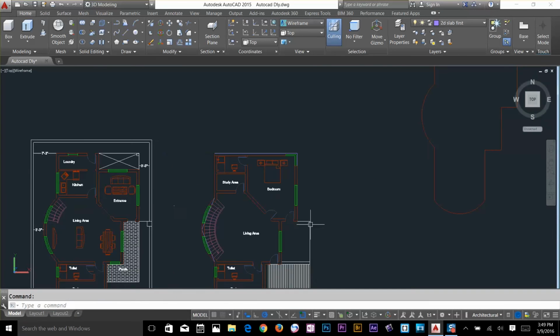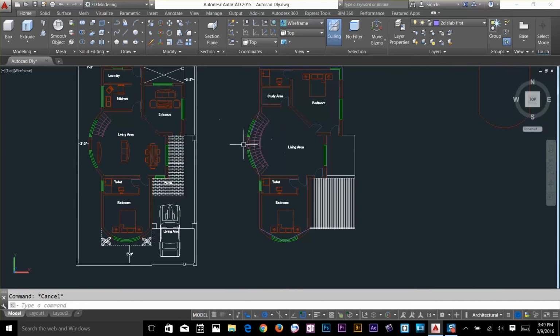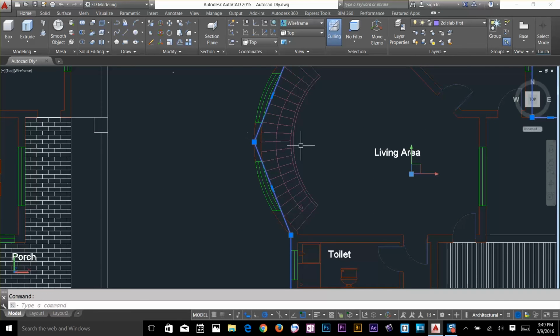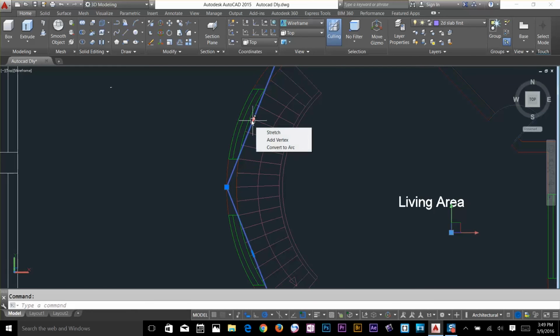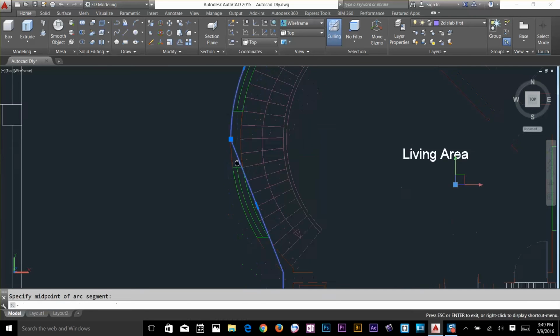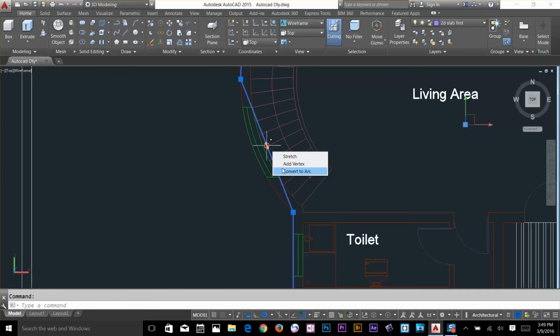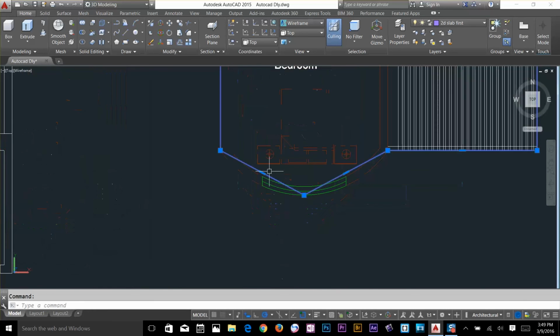Alright, so now I'm gonna change that to an arc. Just click on a polyline, and hover your cursor over this vertex, and you get three options: stretch, add vertex, convert to an arc. Click on convert to an arc and then choose perpendicularly, it will attach to that. Same here. Alright, so I'll just finish off that too.